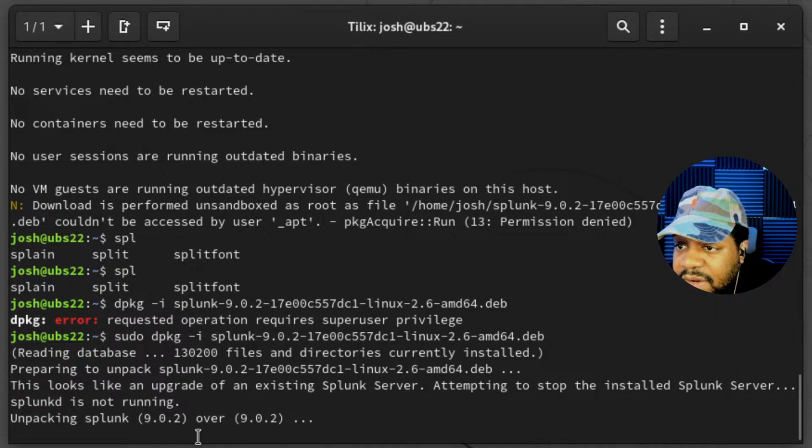Boom. All right, this looks like an upgrade of an existing Splunk server. Yeah, see, I ran the wrong command. If I was doing it on desktop, the desktop edition of Ubuntu, it probably would have worked. That dpkg would have worked. I forgot. I'm tripping. Don't beat me up.